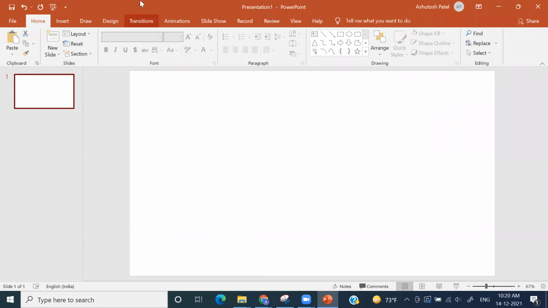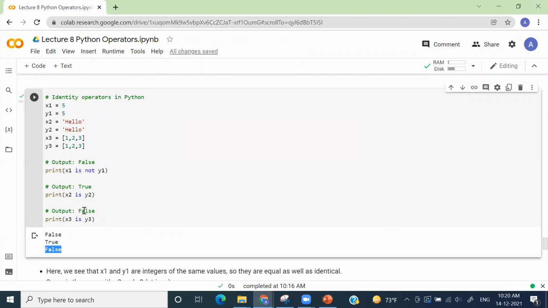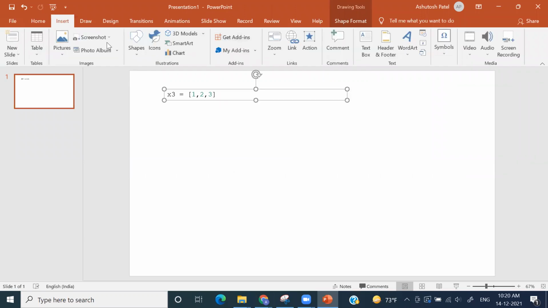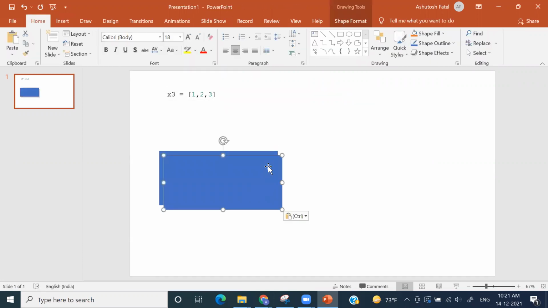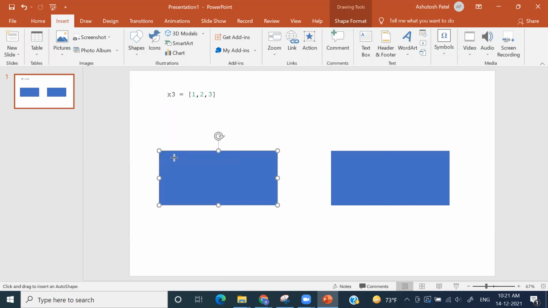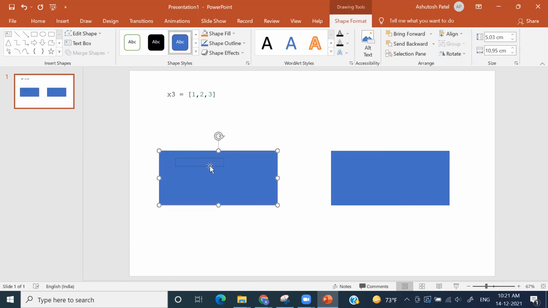Okay, I'll give you a graphical interpretation of it. The moment you did x3 is equal to this, what happened here is, assume that this is your computer memory. The moment you did this, a certain location in your memory was allocated to store this 1 2 3.